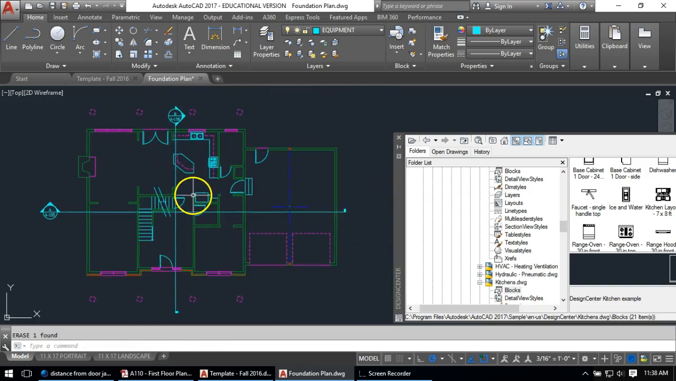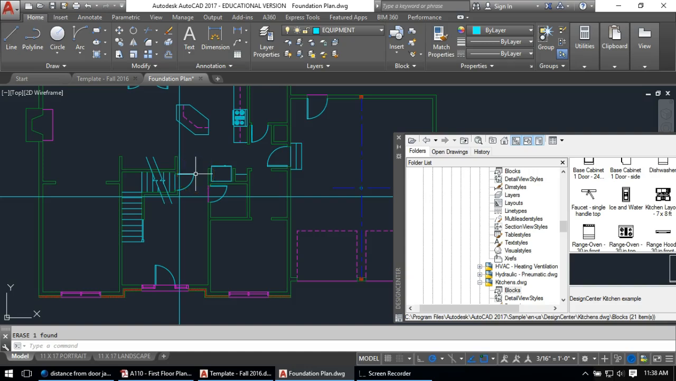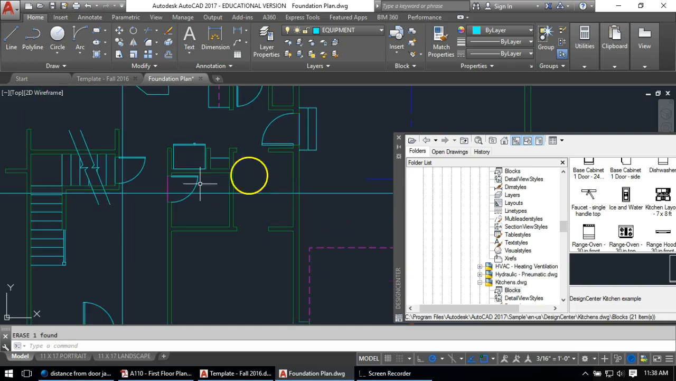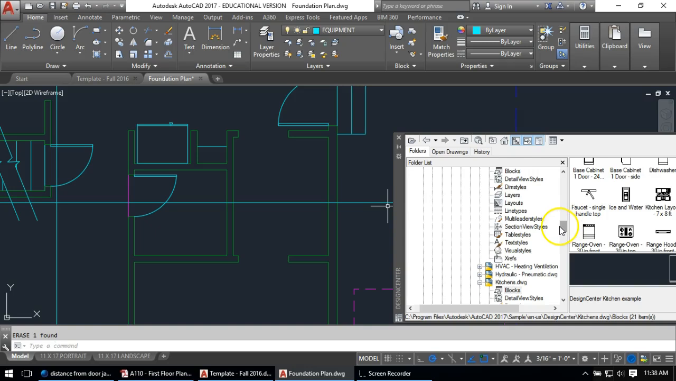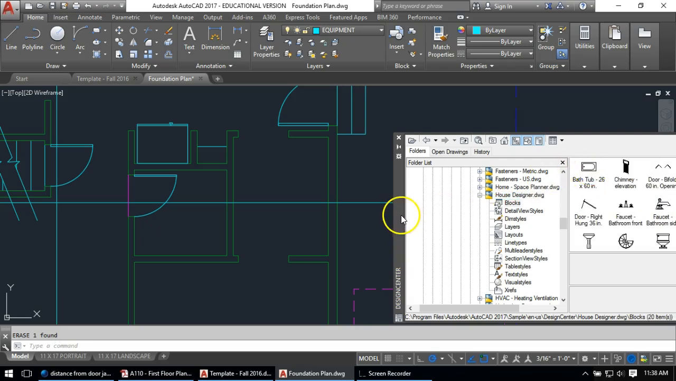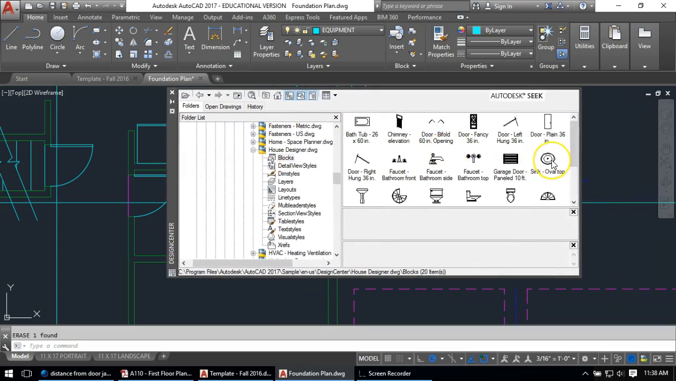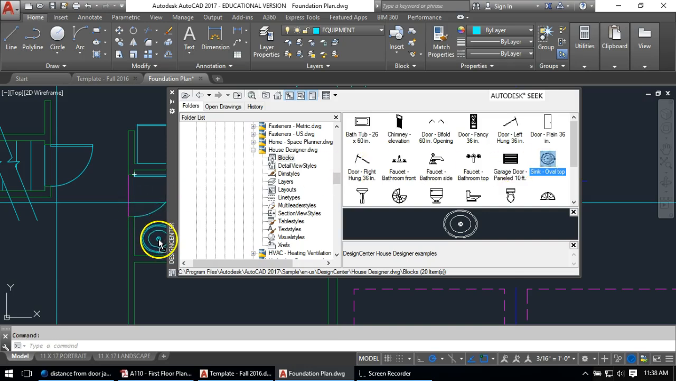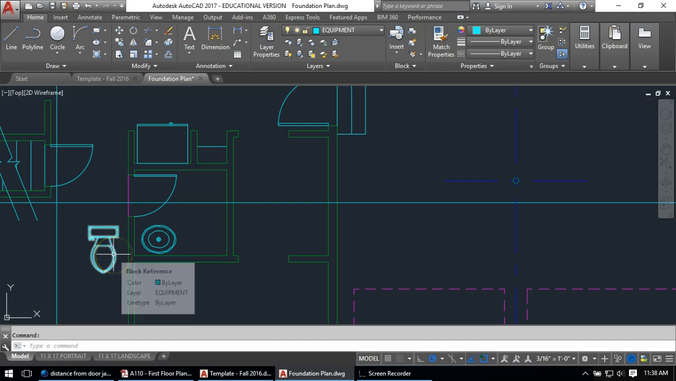Okay. Now, let's see. I've got to do a bathroom in here. So I think those are going to be found under my house design center. So click back up here, go to blocks, and I can pull out the oval sink, which looks like they used. Drop that into place there, and a toilet. Just pull this out and drop this in. Close that up for now.